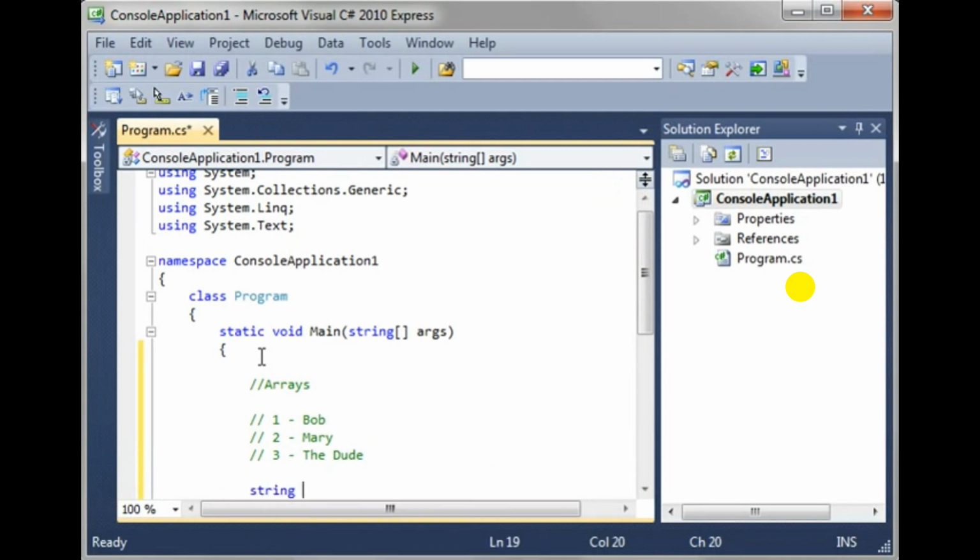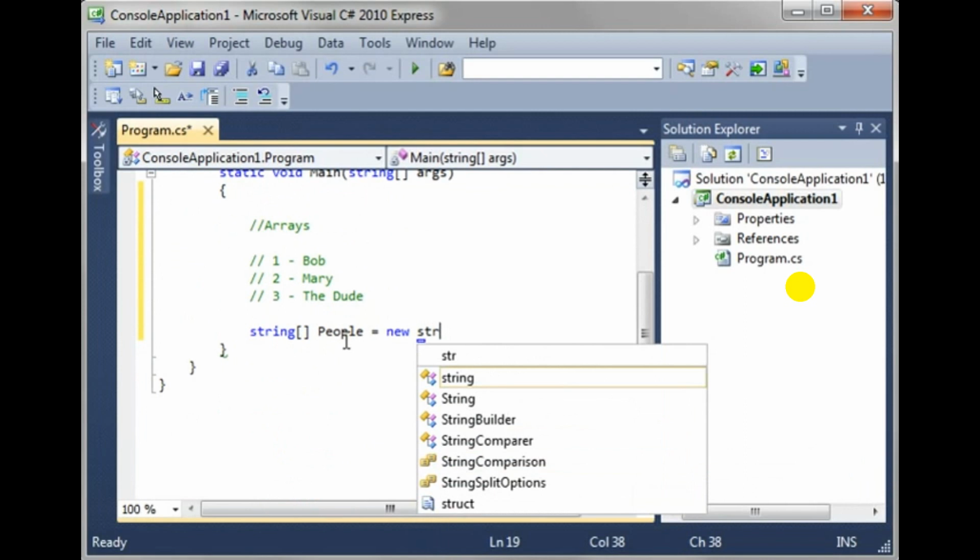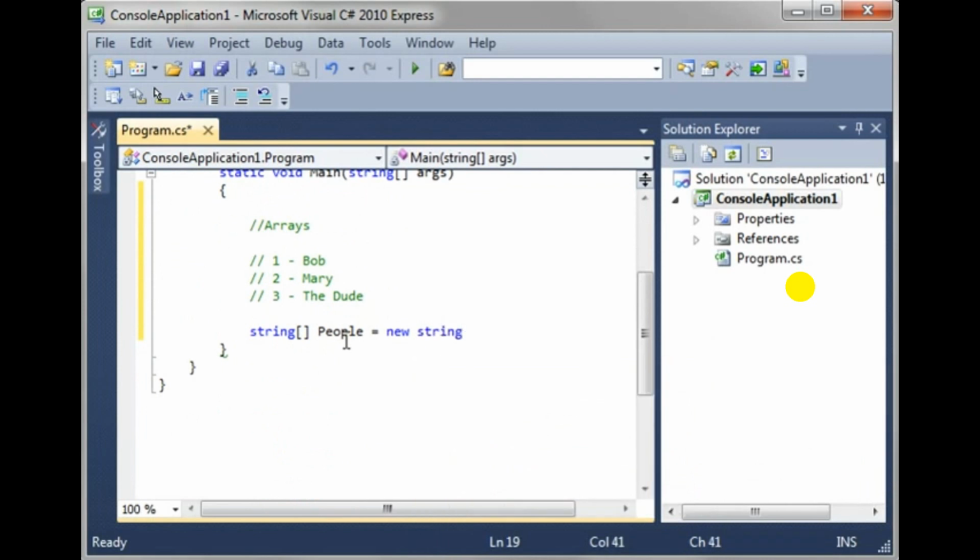And to do that, we're just going to say string and then brackets. Let's actually scroll down here so you can see what's going on. And we'll just call this people equal new string. And then let's just give it a count of 3. So now we have what's called an array. Now, it has a normal variable, but notice these brackets. What we're saying is there's more than one of them in there.